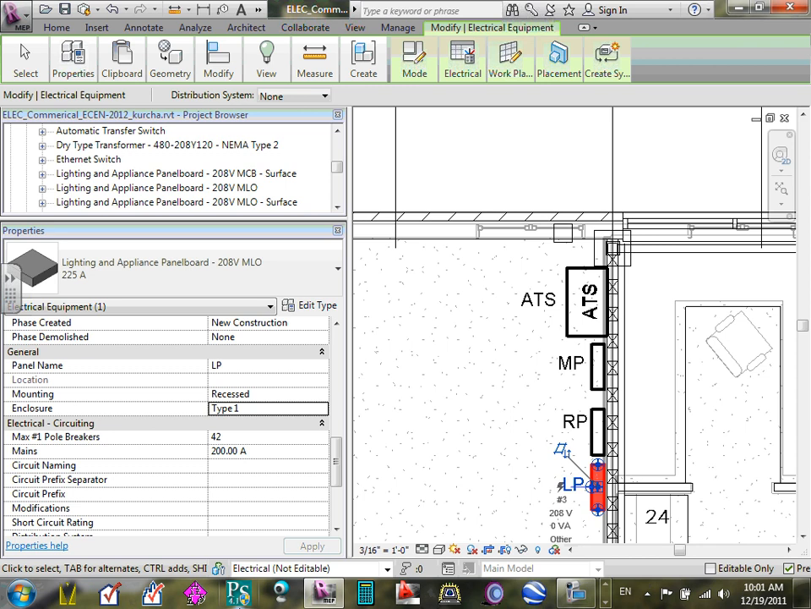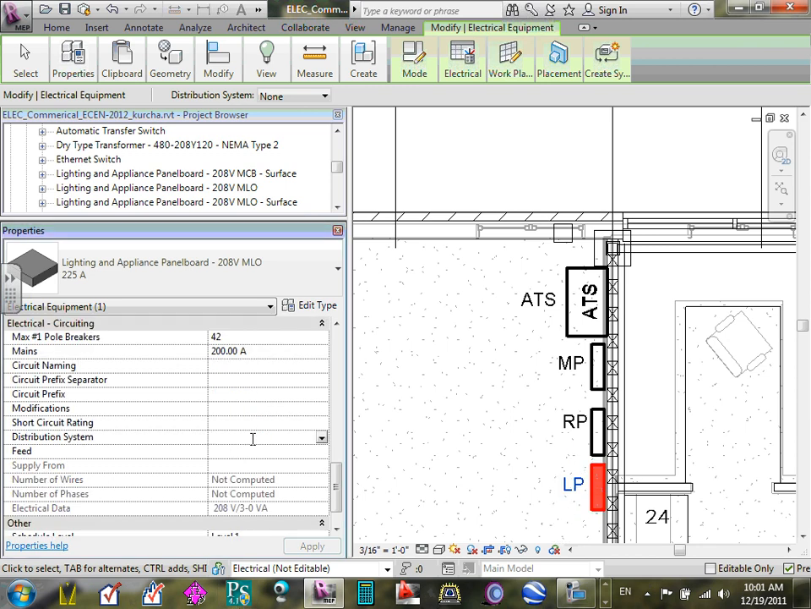This is the most important thing right here. You see where it says distribution system? Your panel will not accept a circuit unless you assign a distribution system to it. As of now, this panel is just a box on the wall. To become active for accepting circuits, when we start circuiting receptacles and lights to it, you have to assign a distribution system to it. Our distribution system is 208/120.